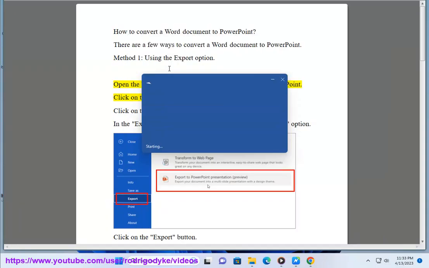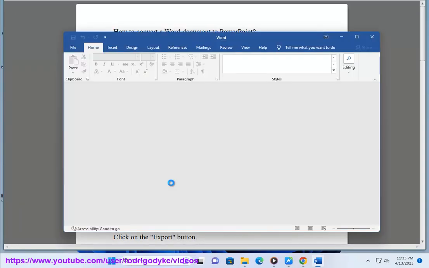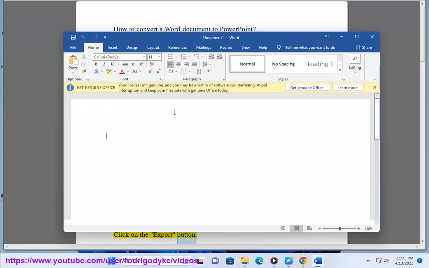Open the Word document that you want to convert to PowerPoint. Click on the File tab. Click on the Export option. In the Export window, select the PowerPoint presentation option. Click on the Export button.